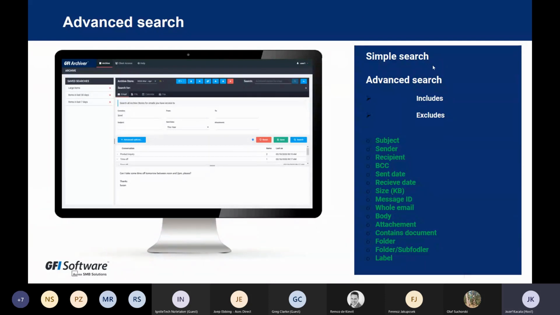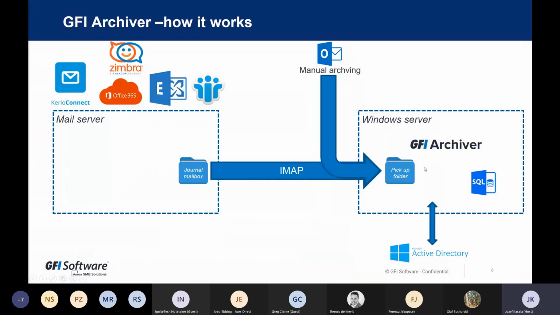The advanced search could be done with the use of combinations of includes and excludes. The includes and excludes are different values according to which I'm going to search for the specific items. So it could be a subject, a sender, recipient, send date, receive date, message ID, whole email, and so on. There are like 20, 25 different items. All of these items are being processed from the email during the email processing. As I showed you on the previous slide, during the pickup folder, this is the exact moment where all these metadata items will be created. And later on, they will be used for searching.